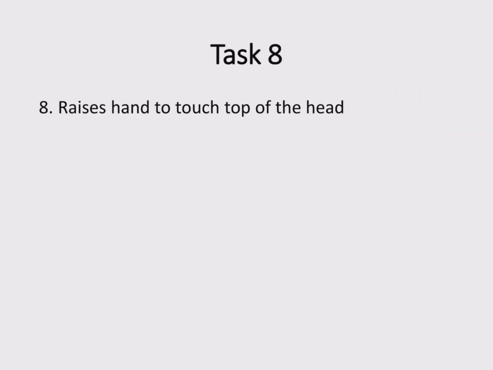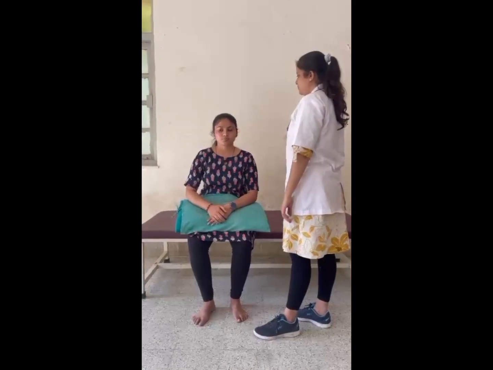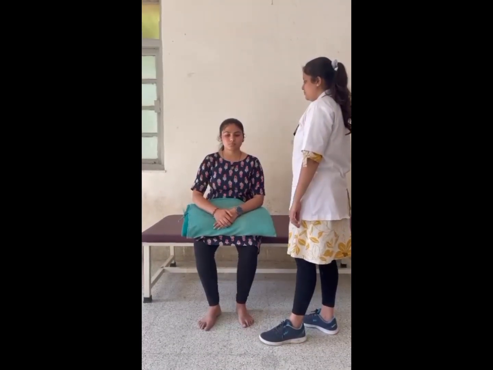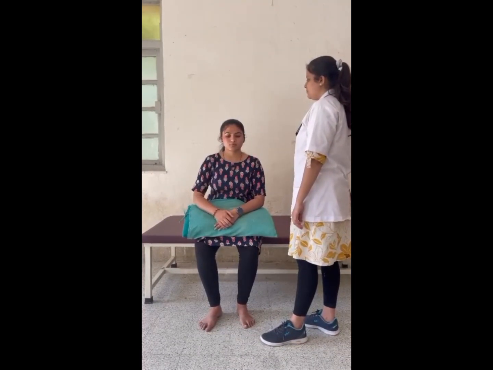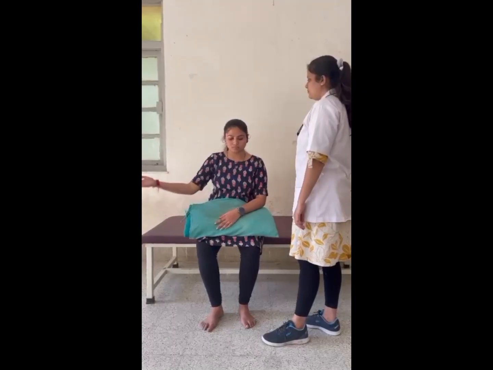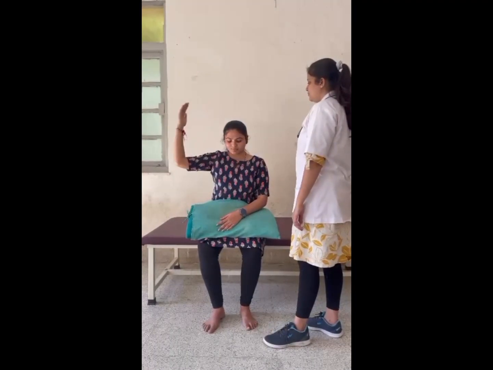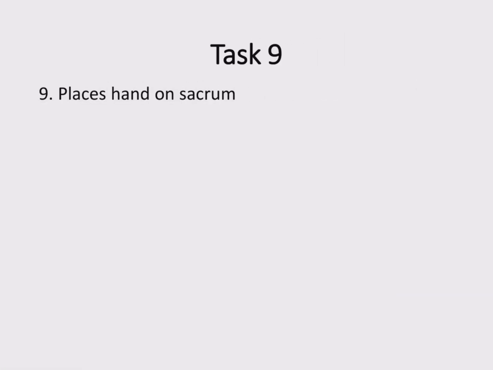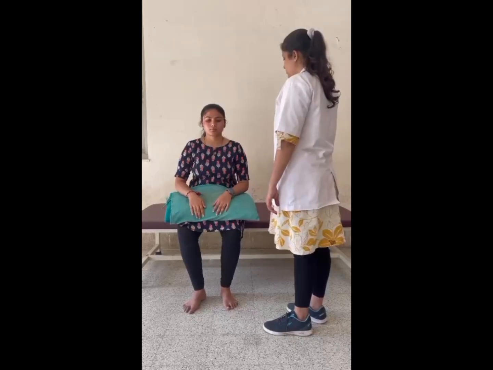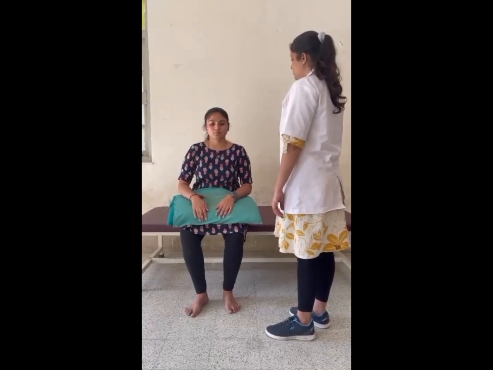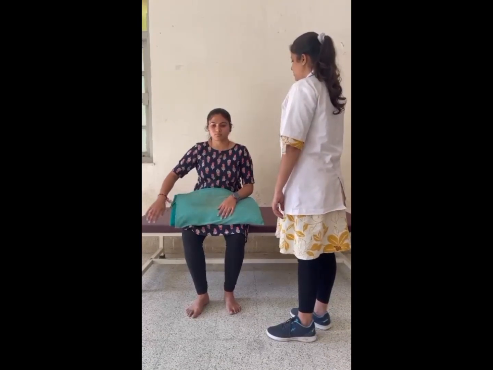Task 8: Raises hand to touch top of the head. Ask the patient: please raise your hand to touch the top of your head. Task 9: Place hand on sacrum. Ask the patient: please reach behind your back and as far across towards the other side as you can.